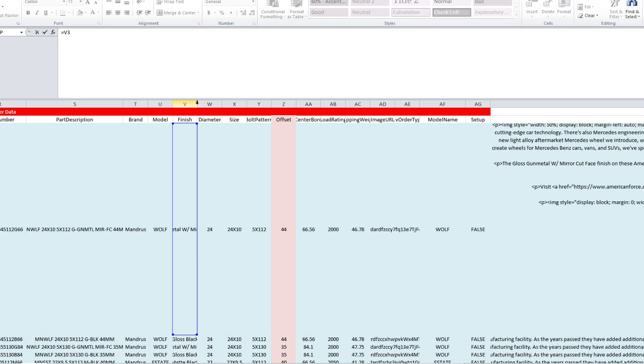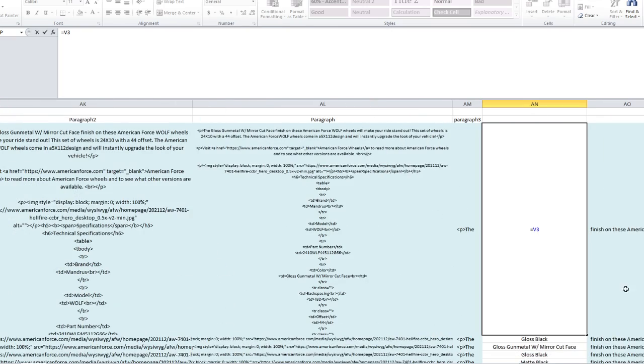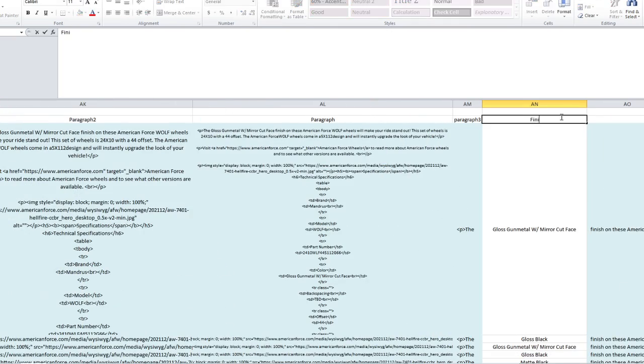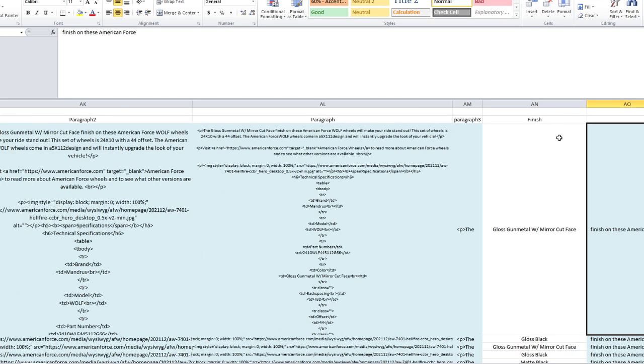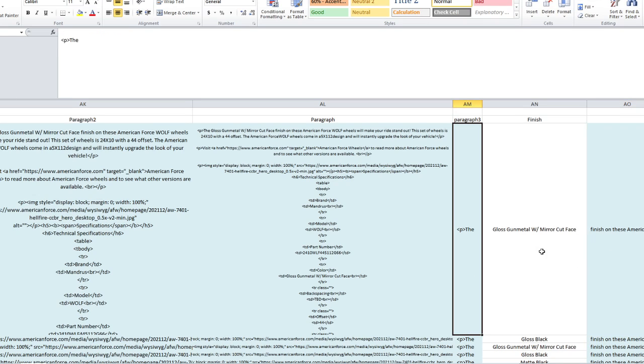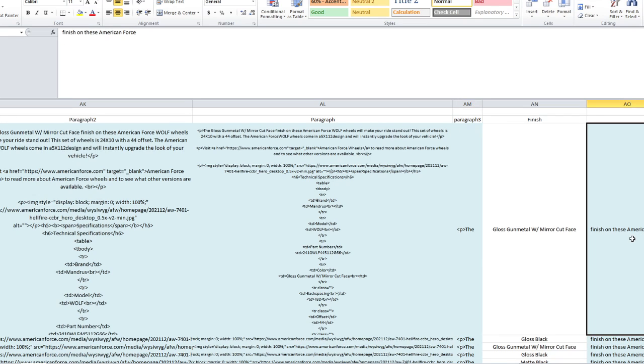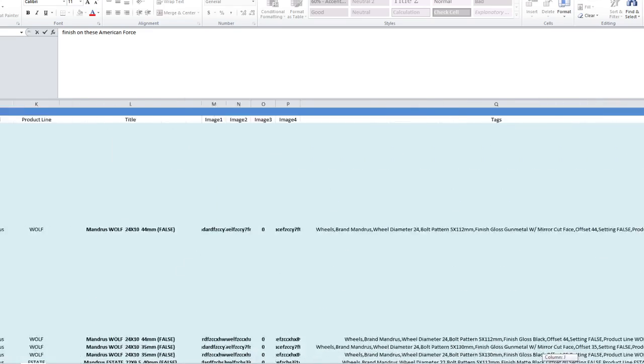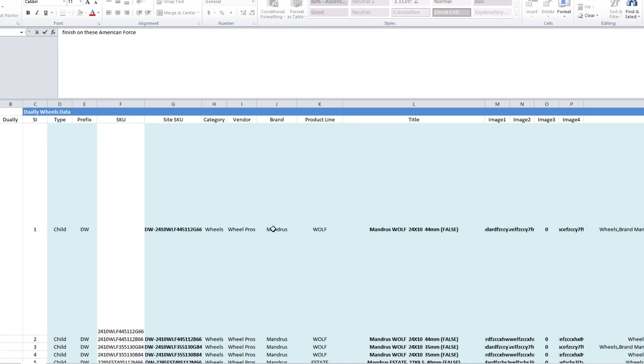V3 is actually the finish information of the product. So let's label this finish. If you read that, it will say the gloss gunmetal with cut face finish of these. As you can see, this one says finish of these American Force. It's not an American Force, so we want to get rid of that and replace it with whatever value they have here for the brand. As you can see, the data for the brand is right here.